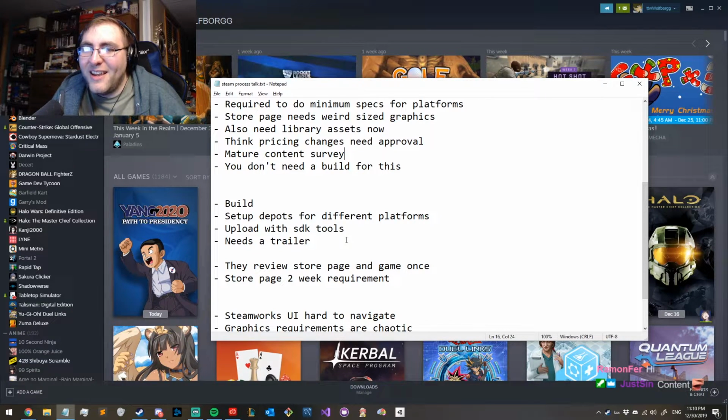There's no check or anything after the first Steam checks. After Steam checks the store page once and approves it, and after Steam checks the build once and approves it, I don't think they ever check it again, unless a lot of people report your content for one reason or another. Then they'll check it again and might send you some angry emails, depending on if you messed up or not. That's how that works.